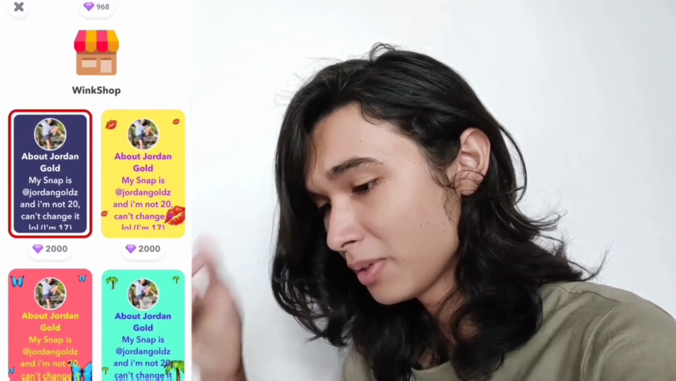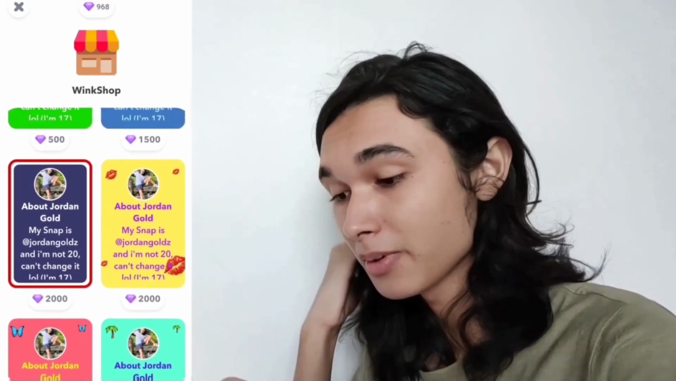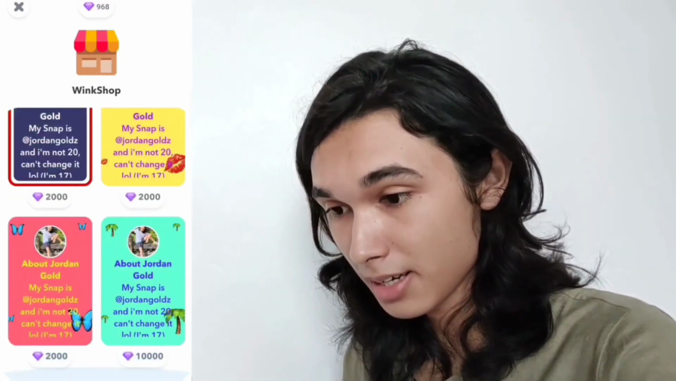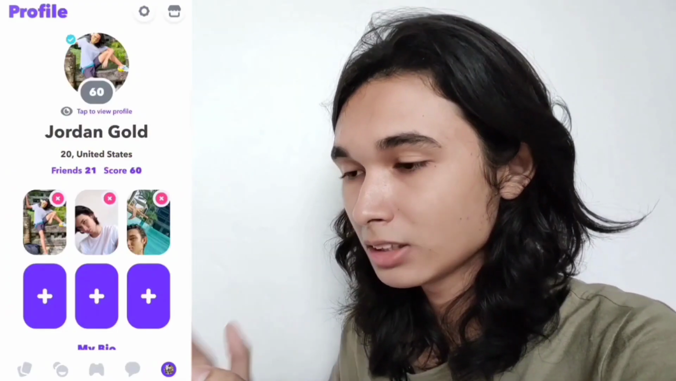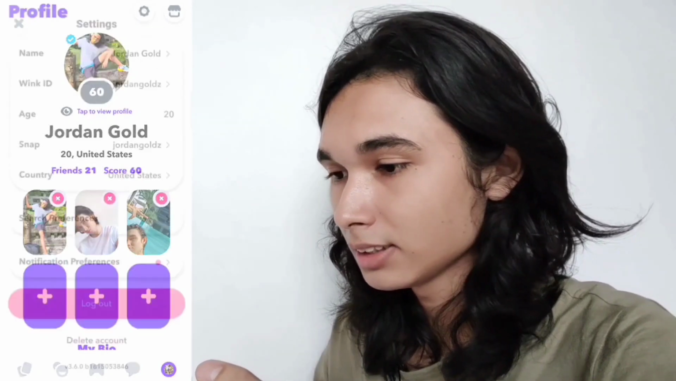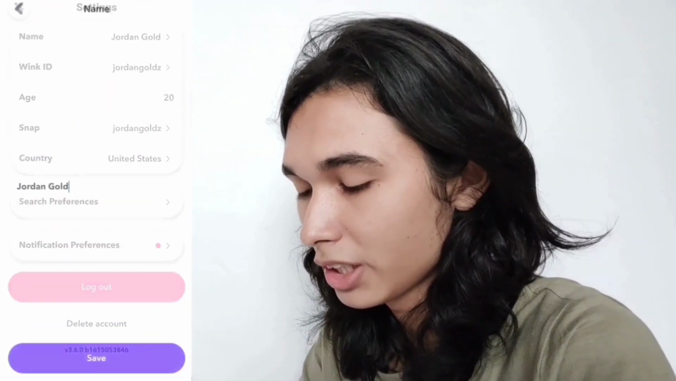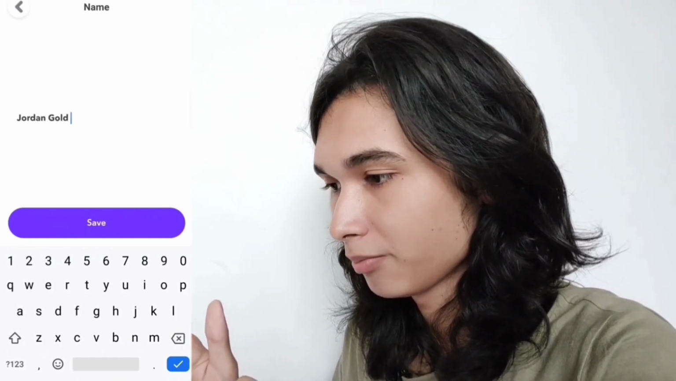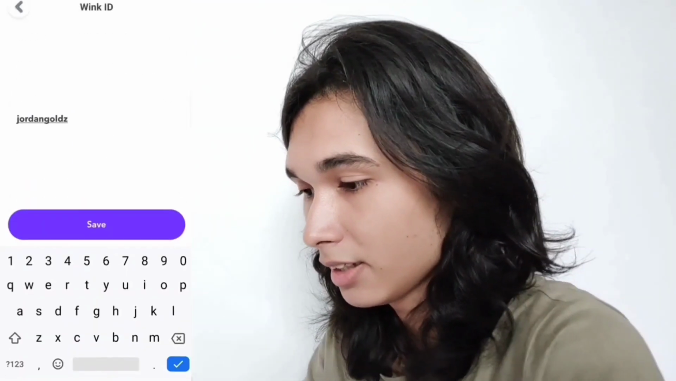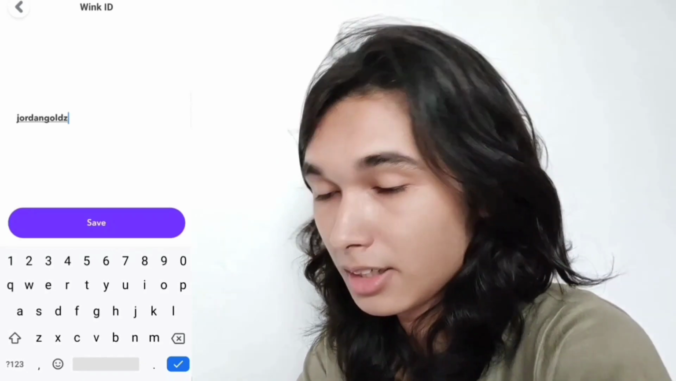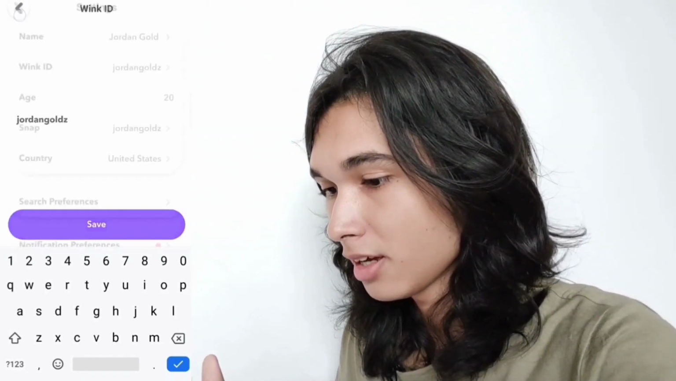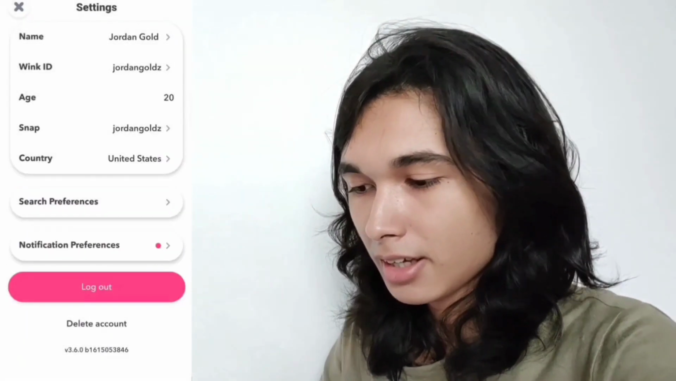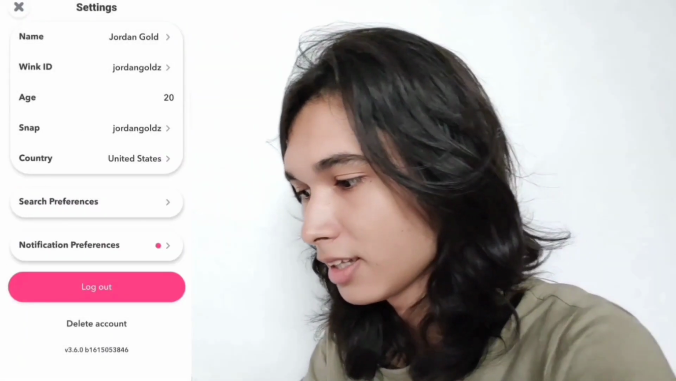it's like maybe the background for your, oh yeah, it's the background for your bio, so you can just spot it, and you need gems to buy it. And next to wing shop, there's settings. So in settings, there's name. You can change your name if you wanted to, and you just have to click save. And next to it, there's wing ID, so you can edit your ID however you want it to be. And also the age, you can change your age, and I've made a mistake with it.